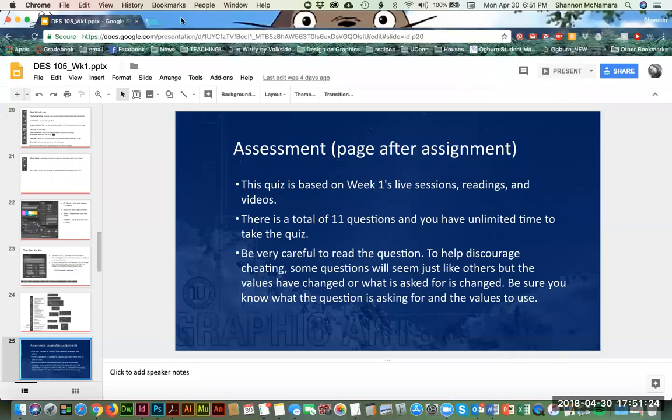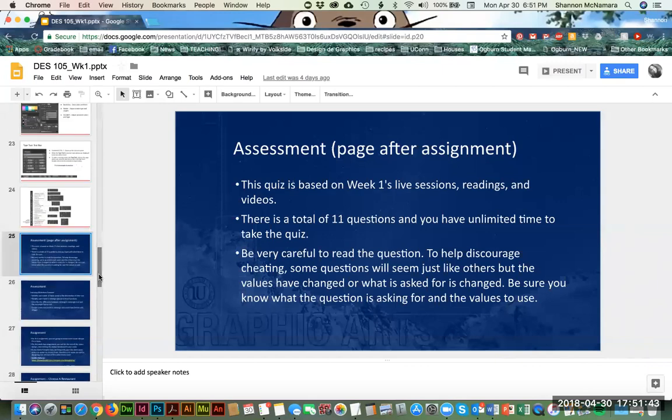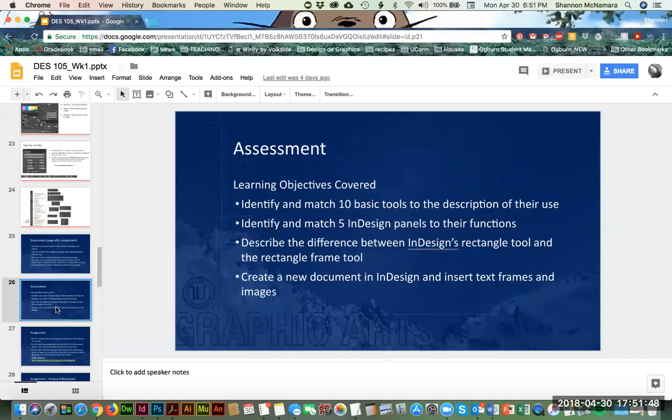Be careful to read the questions. Also, to discourage cheating, some questions will seem like questions other students might have had, but the values might have changed or what is being asked for has changed. Be sure you know what the question is asking for and the values to use. So basically it means read it over well. Try to look up the answer from the reading, from the videos, refer back to my slides if you need some extra help. Use all of the resources available to you so you get a 100% on that quiz.